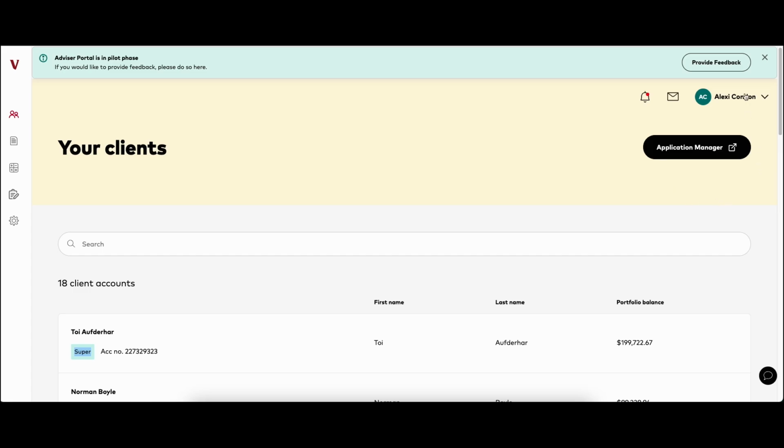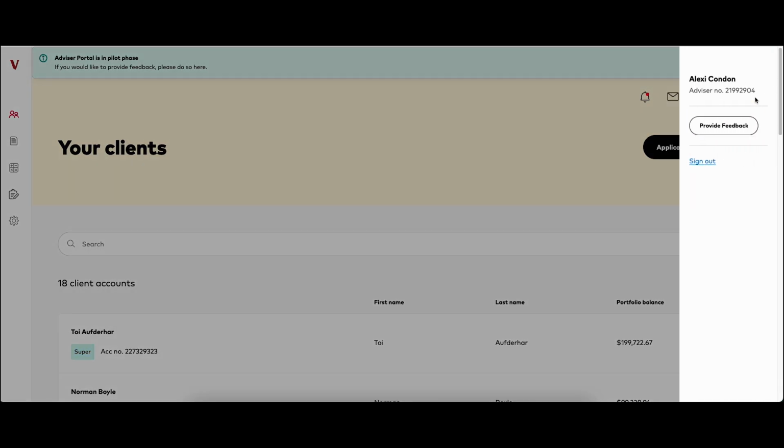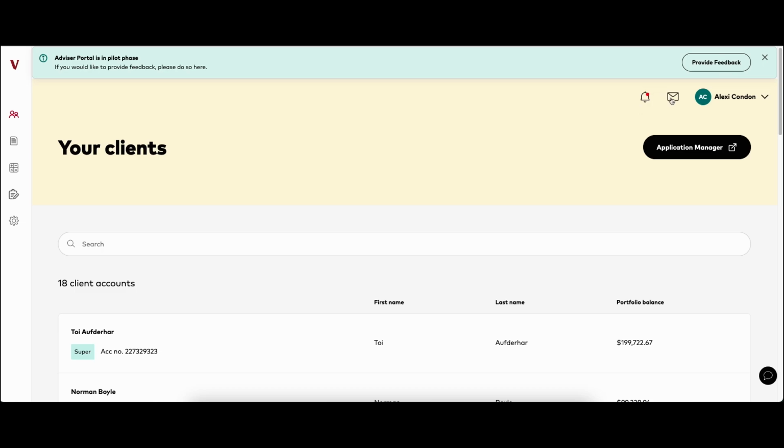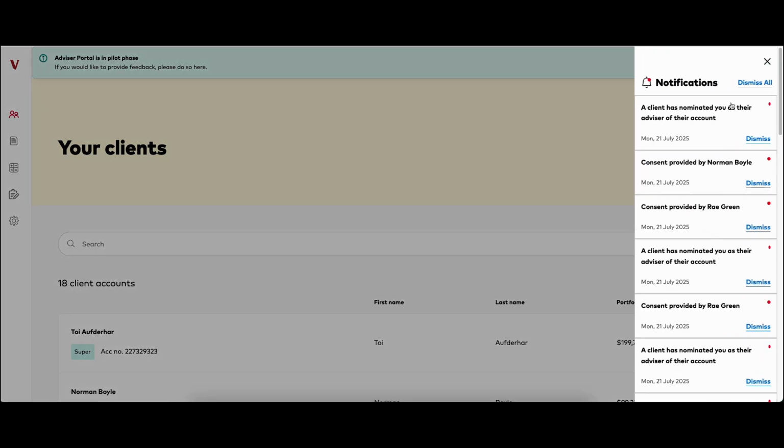In terms of navigation, if you click on your advisor name, this will bring up your Vanguard advisor number. The envelope here is our secure message function. This is how you get in contact with our Vanguard Advisor Services team and upload any documents that may be required. The little bell icon is our notification function. Any activity on a client account will generate a notification and pop up in the notification portal.